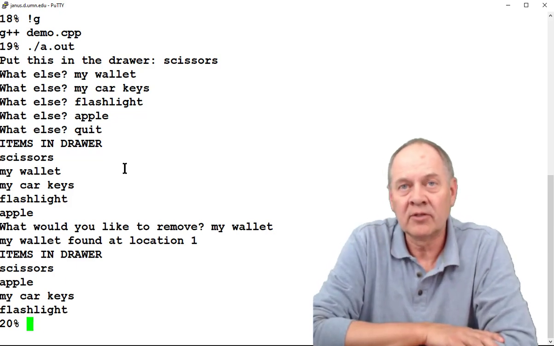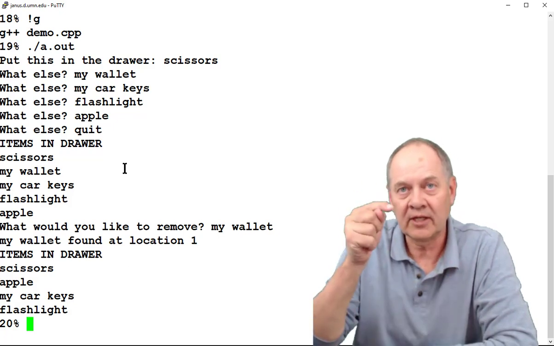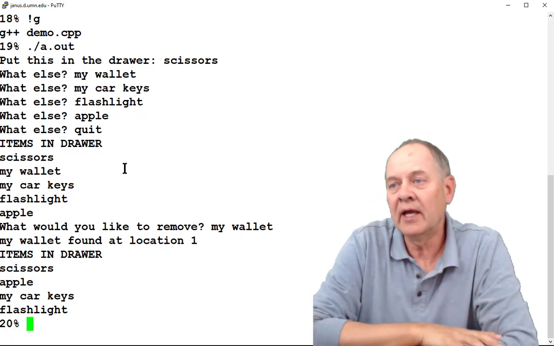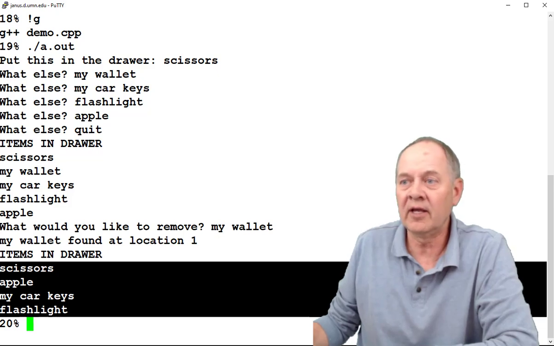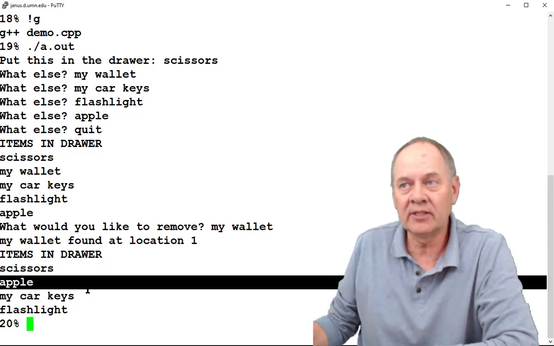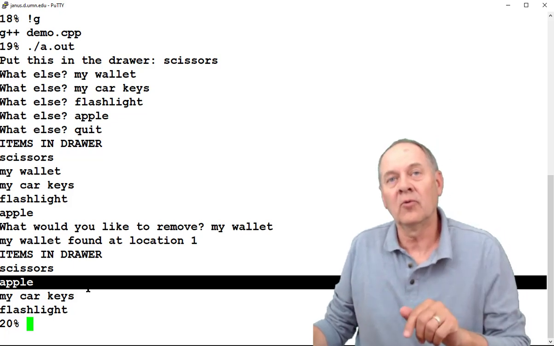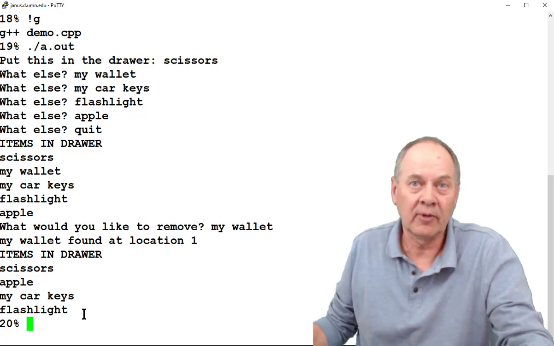It says I found the wallet at location 1. That's true. It was the second item down. And it removed it and printed out the list. And now you can see the list when it's printed only has 4 items, not 5. And you can also see that Apple, the thing that was the last item in the list before, was copied up into the place where my wallet was. And that's how we got rid of my wallet.